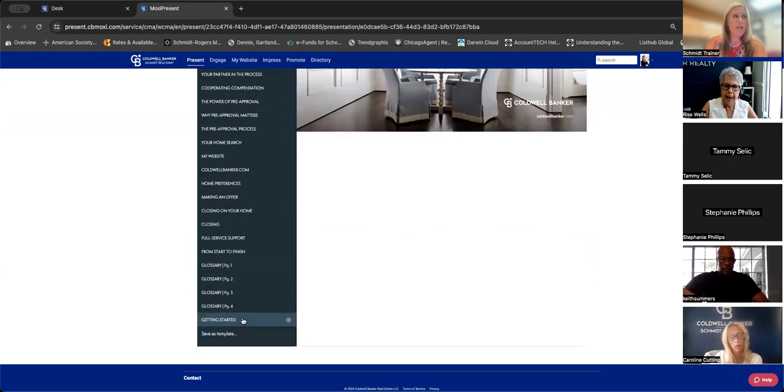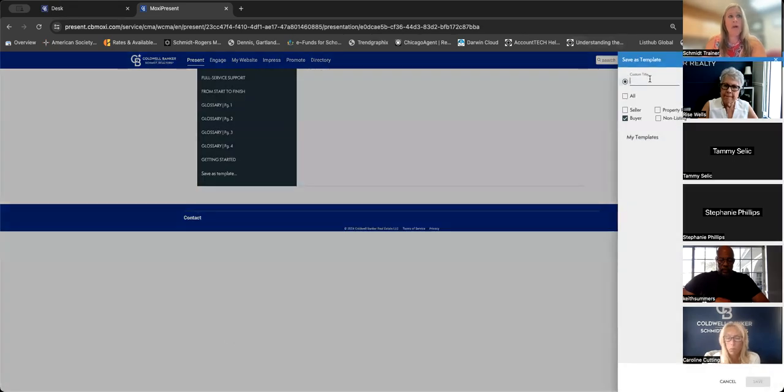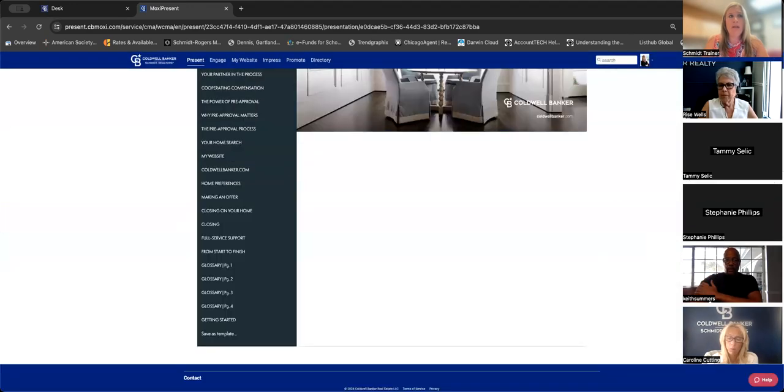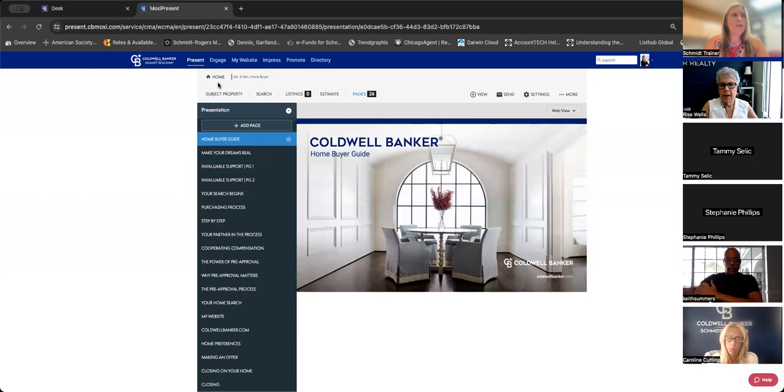Once you've manipulated some of these, maybe you've added some pages, maybe you removed some pages, you can now save this as a template for yourself. So we're going to go ahead and just do Carrie's buyer presentation. And you can choose to save it as a buyer because that's what it is, of course. You can always choose to save it as all if you want it available no matter how you start the process. And then click Save. Now we're going to go back to Moxie Present dashboard.